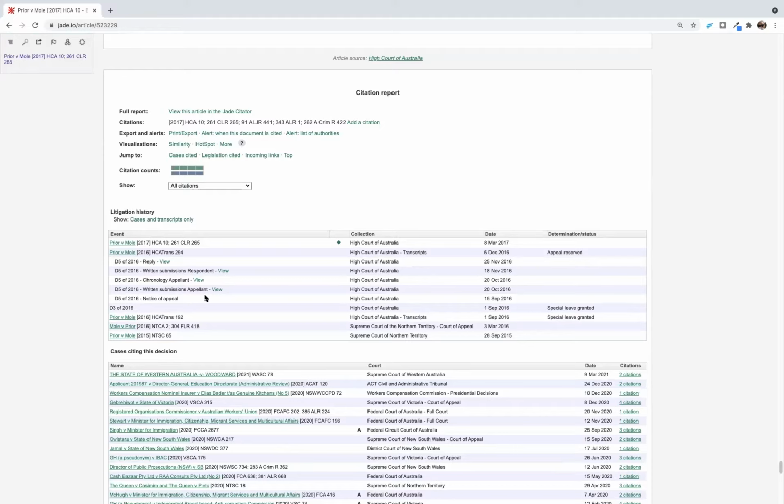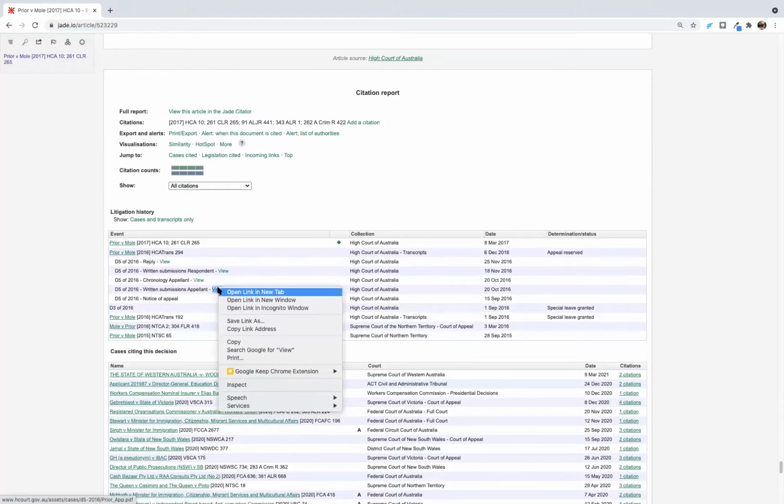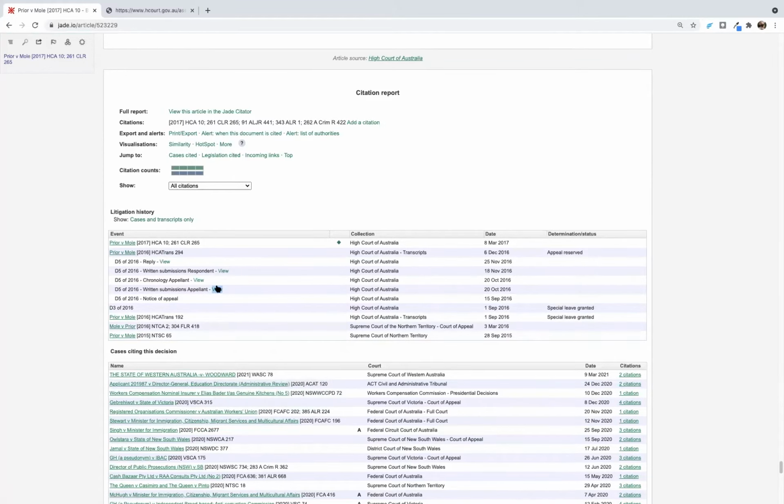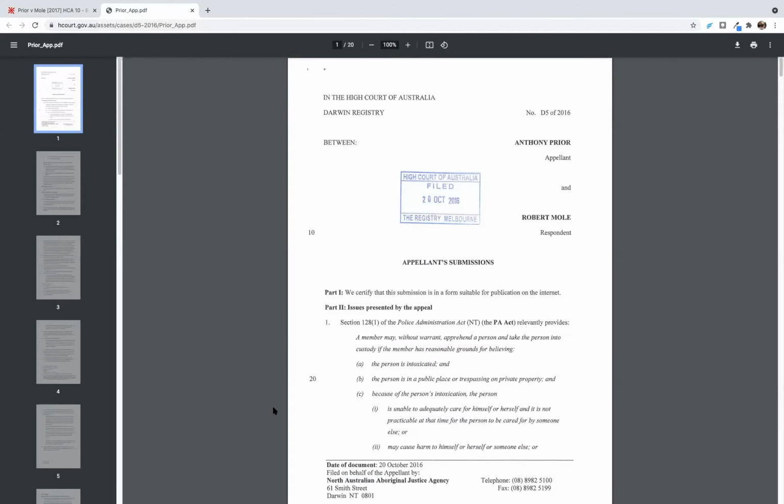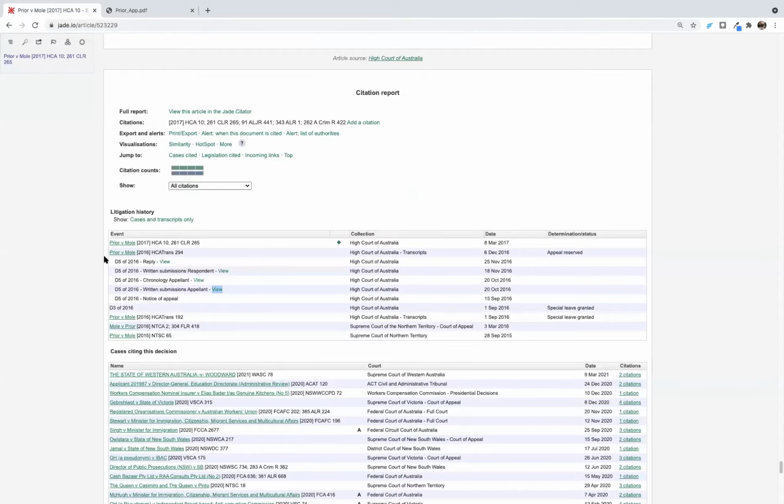And now, should I wish to view the written submissions of the appellant in the application for special leave, I can open that link in a new tab. And that's going to take me to the High Court's website, and I can view those documents. And we do find that our practitioners find that functionality very useful because together with the documents filed and the transcripts, for example, you can see here, this is a transcript denoted by the citation that we give for it, that helps put the decision itself in better context.